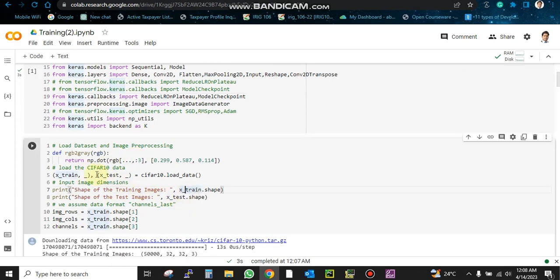Let's move towards the next block. In this block we have defined a function, basically the RGB2Gray function. This function loads the data, for example the CIFAR-10 dataset. The CIFAR-10 dataset has 10 classes, ranging from airplane, car, to dog and cat, etc. So this is a 10-class labeled dataset. We use that labeled dataset just to see how our colorization works.